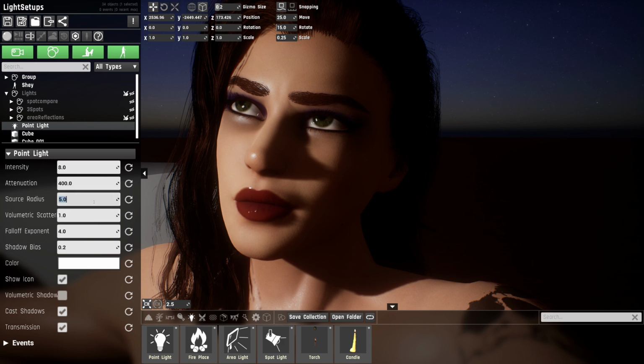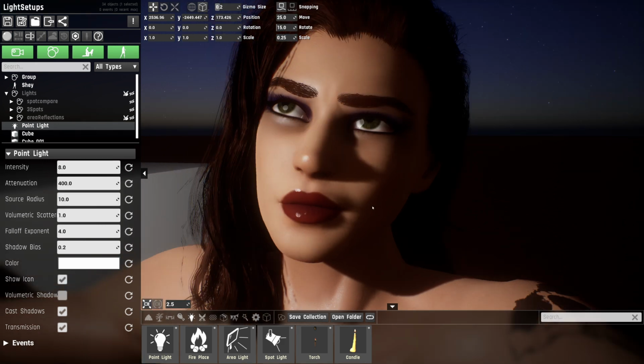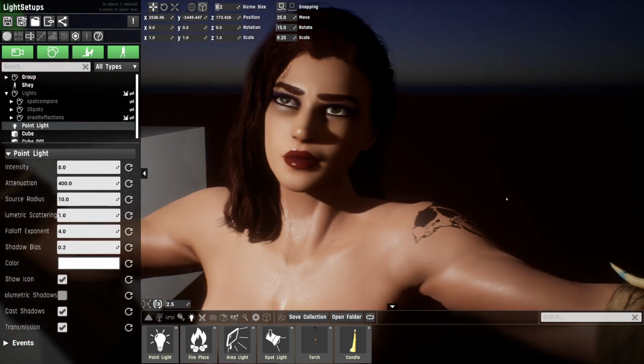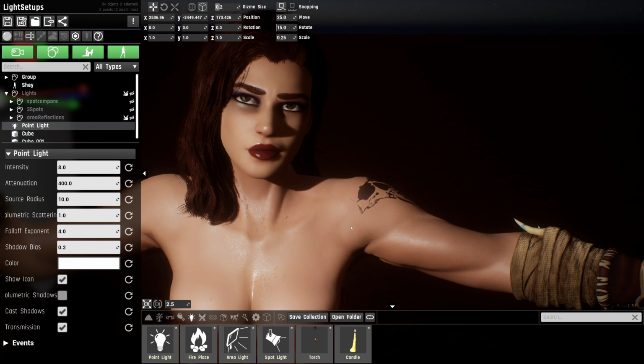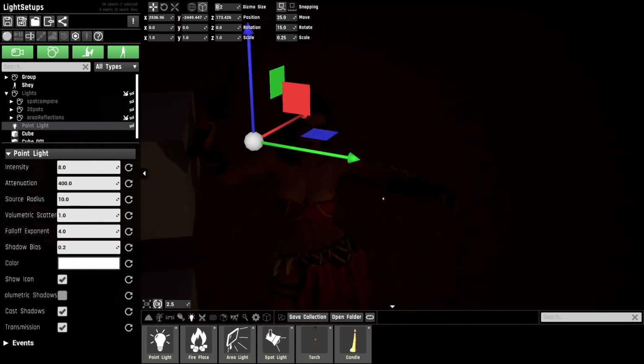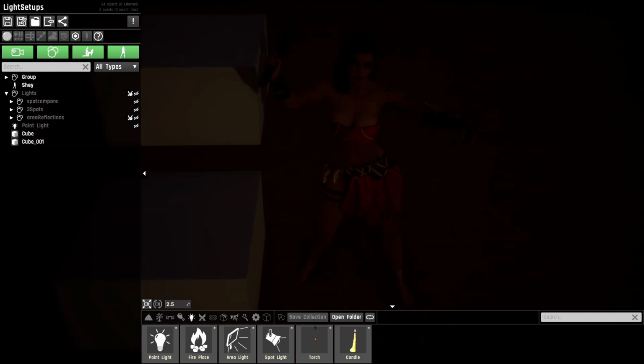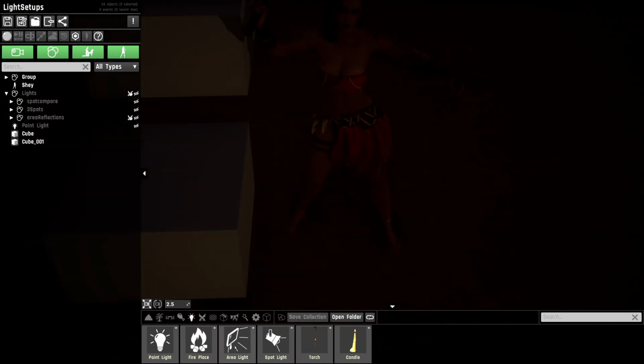Let's keep it at 10. I guess 10's okay. It starts to appear in here. You can almost see it, but it's almost okay. Yeah, that's it, I guess, for the point light. Let's just hide this for now and place the next one that I want to talk about, which is the area light.